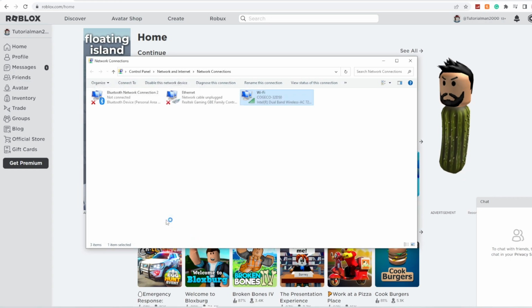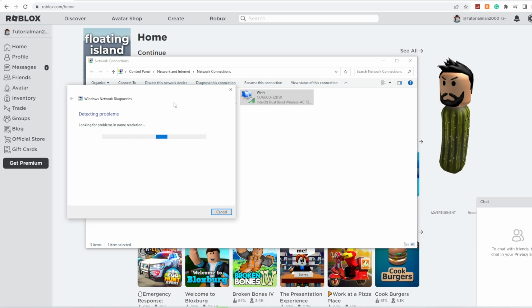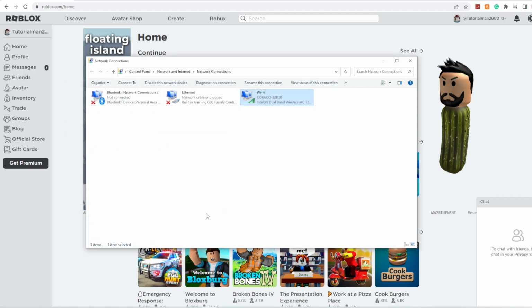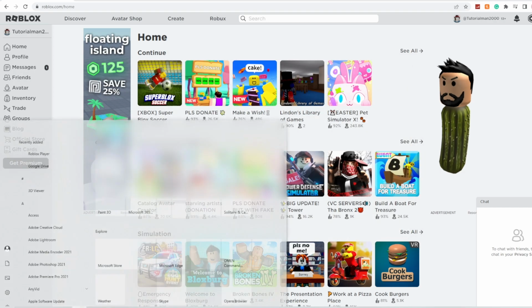You can close this and it should open a window like so that checks for the problems. And if there are no problems with the settings that were changed, it will detect that there are no problems in the actual settings. You can close this and then navigate to Roblox.